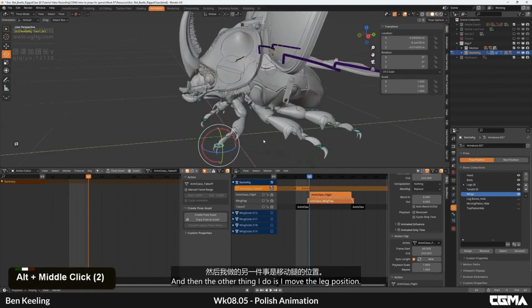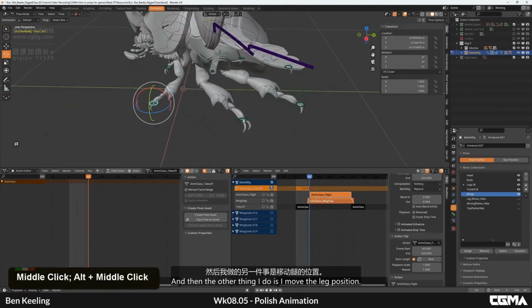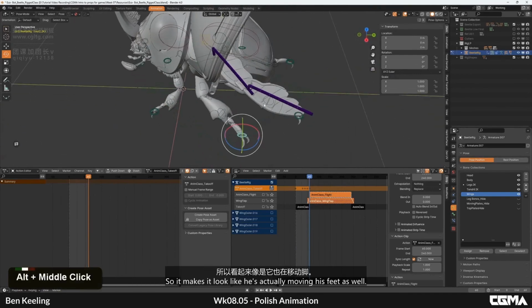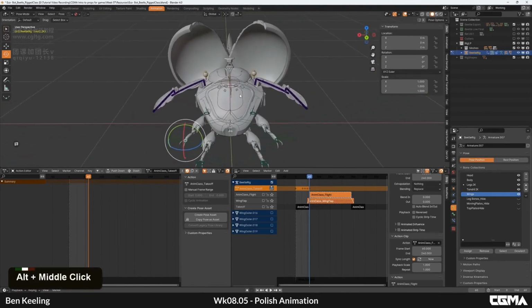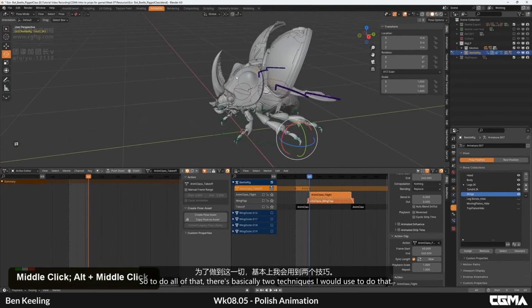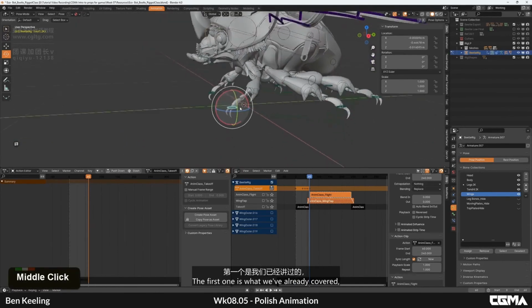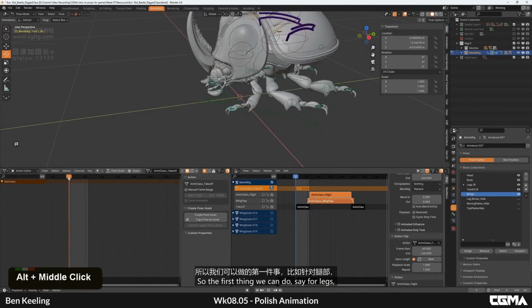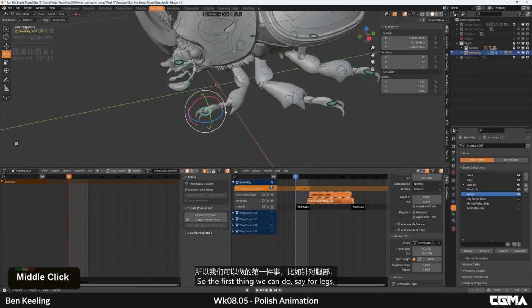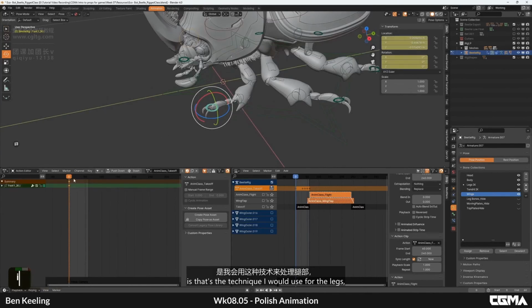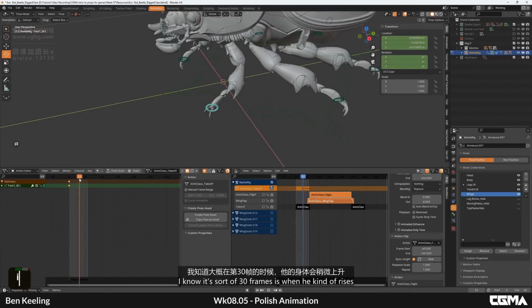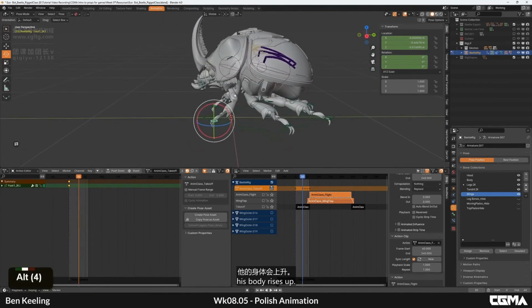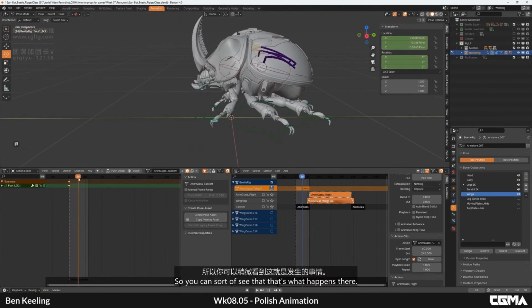And then the other thing I do is I move the leg position, so it makes it look like he's actually moving his feet as well. To do all of that, there's basically two techniques I would use. The first one is what we've already covered, which is just keyframing manually. That's the technique I would use for the legs. I know at about 30 frames is when his body rises up, so you can see that's what happens there.